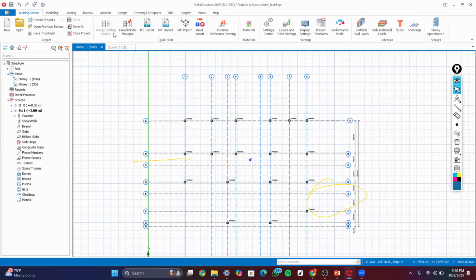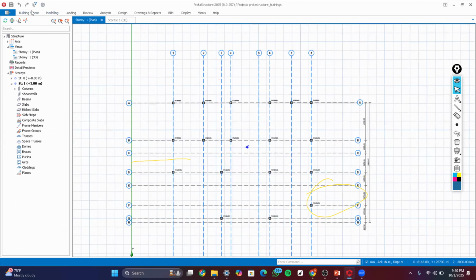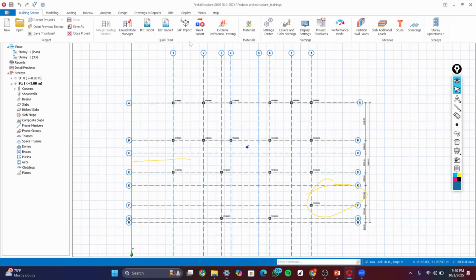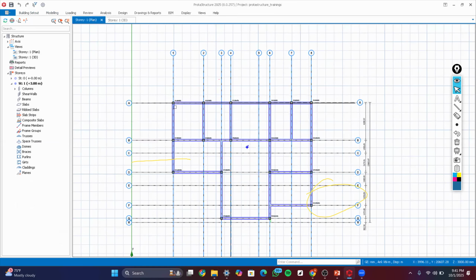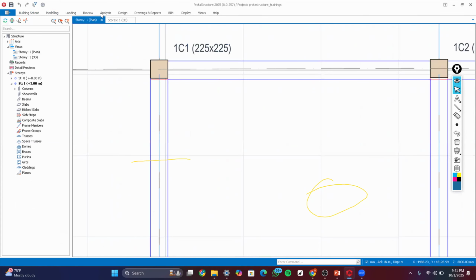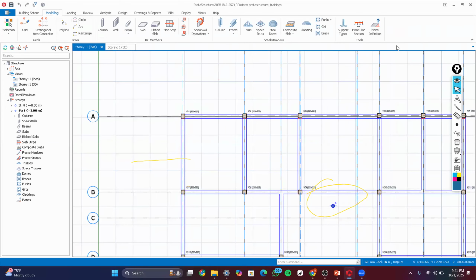Okay, so now let us see. Go to your modeling tab, and then first of all, let us turn on our DXF drawing. To do that, you can simply go to external reference drawing. We are still going to have this here. Activate that and then say okay. So select the beam. Go to the modeling panel and then select the beams tool.